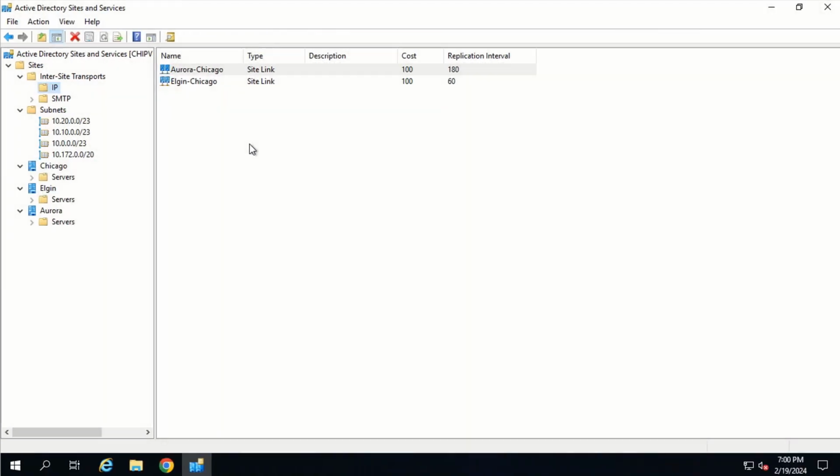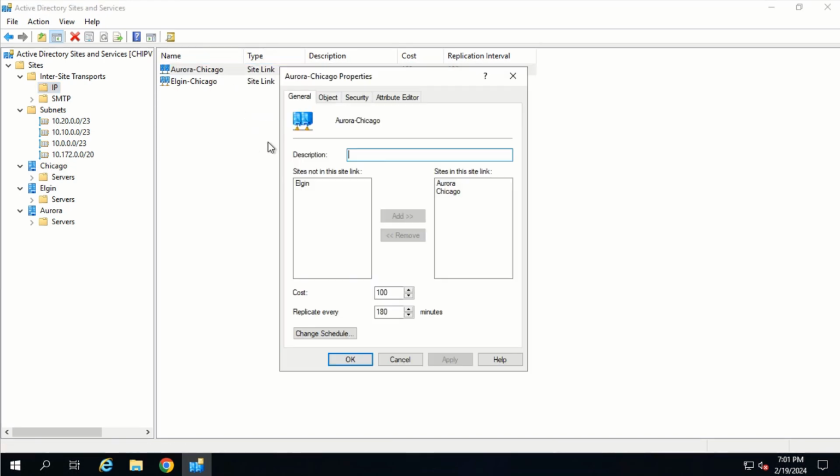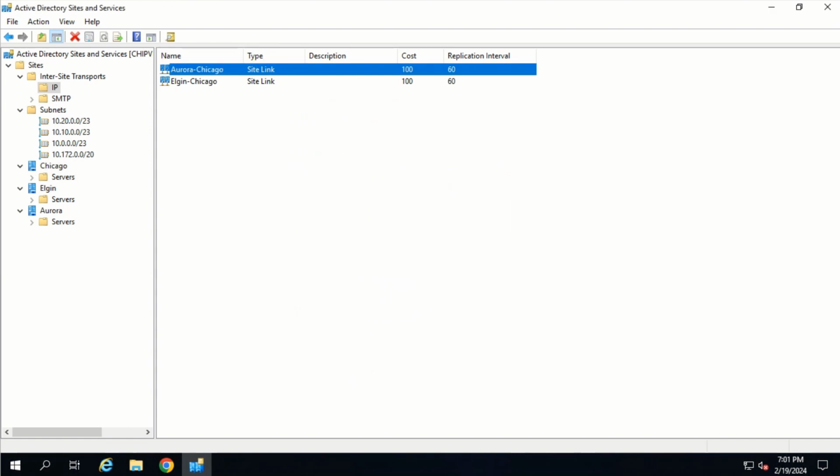Next, let's configure the Aurora-Chicago site link to replicate every 1 hour. To do that, we need to right-click on the site link and click on Properties. Here we change replicate every 60 minutes, then click OK. That's it. We have just completed our task.